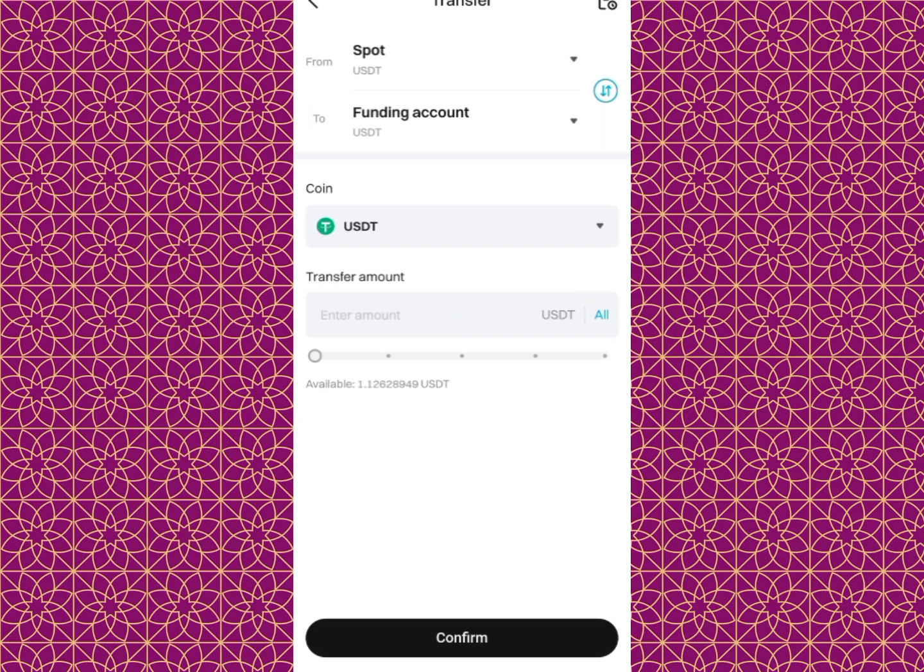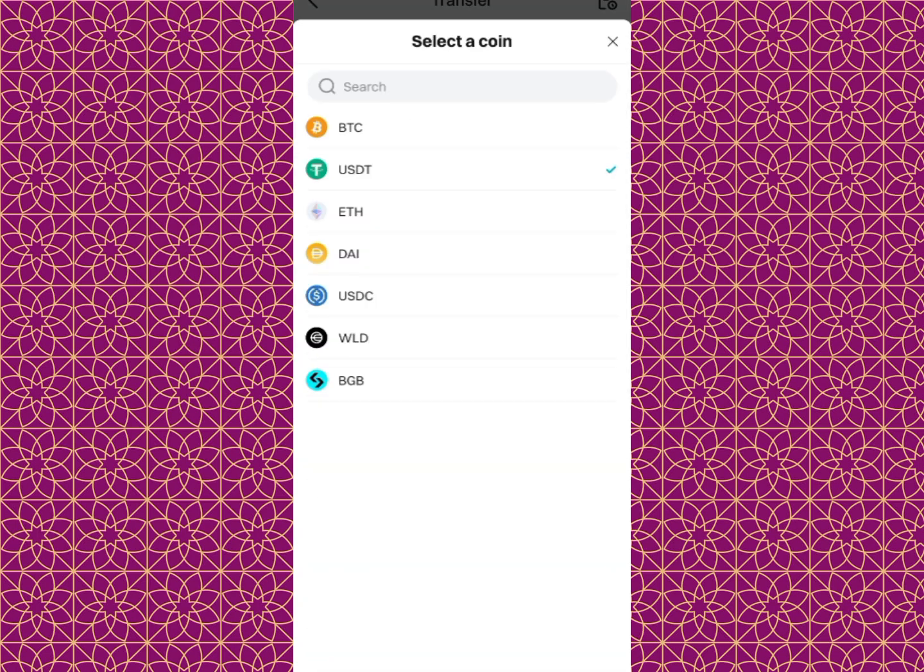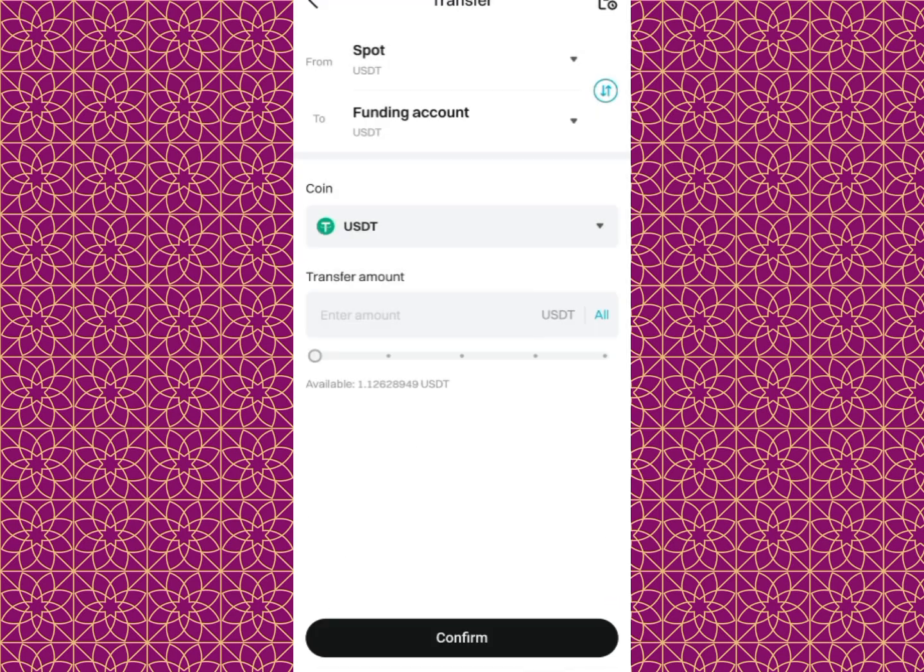Once you click on transfer, you see spot on top, funding account underneath. Then you can now see USDT. That is the cryptocurrency, the coin that we are going to transfer, but there are other coins there too. So I'm going to go ahead and click on it and show you the other coins too. There's BTC, USDT, Ethereum, DAI, USDC, WLD, and BGB. So these are other options that you can use, but I have USDT, so I'm going to use that.